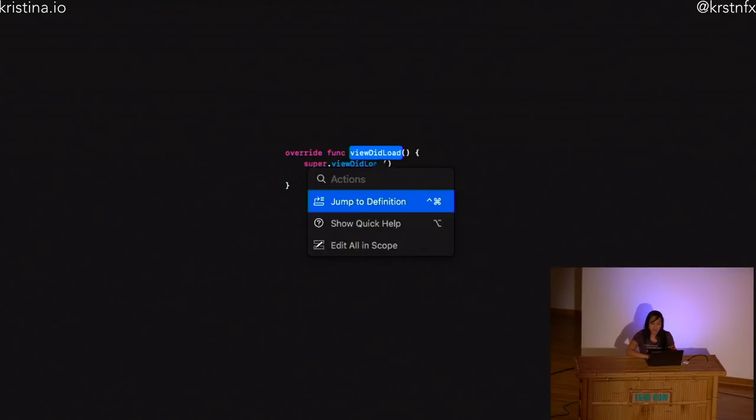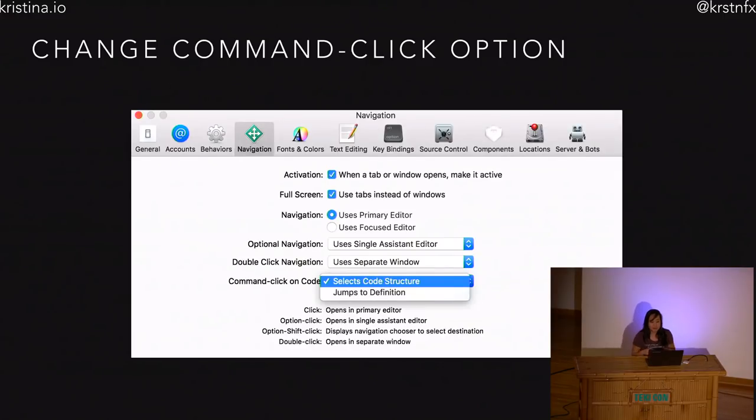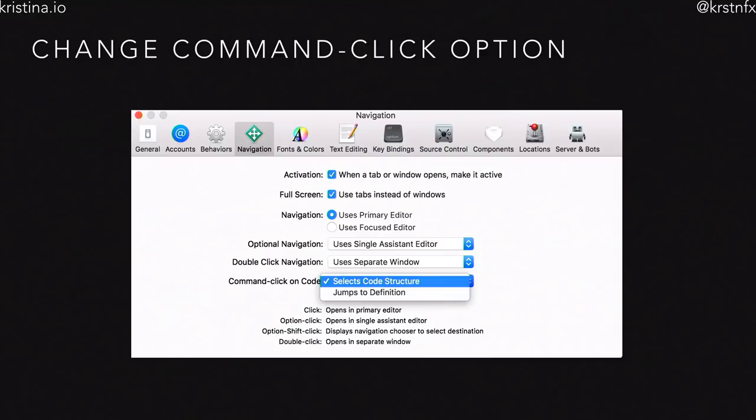Now, if speed is the main idea, which for Pete it really is, since by now I think he might only have 10 minutes left to fix up all of the bugs in his code, then we may want to revert back to the pre-Xcode 8 style of command clicking so we can move around faster. You can do this by heading into your Xcode settings and going to Navigation. From there, you can find the option Command-click on Code, which by default selects Code Structure, but if you change this to Jump to Definition, then you can hop straight to any definition that you want. Okay, cool.